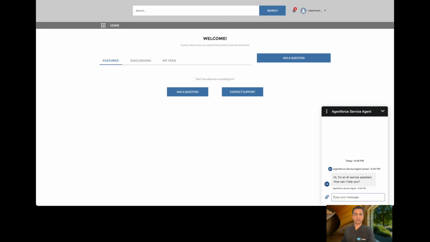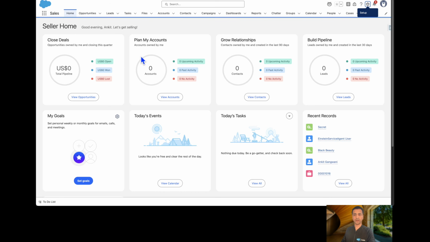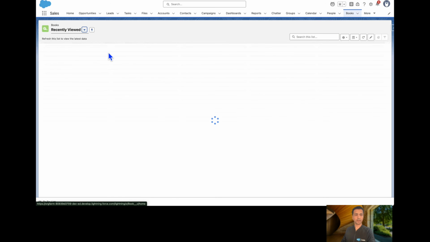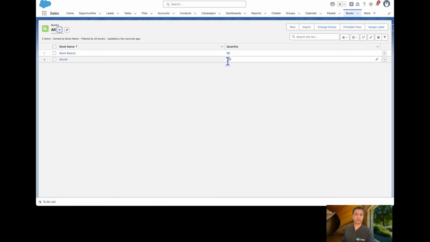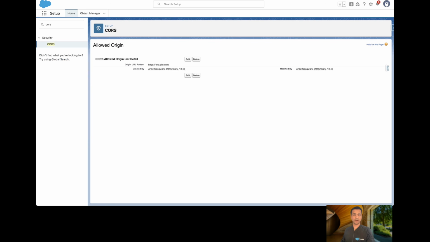So let's say I want to check what is the quantity of book secret. Before I hit enter, I will show you I already have a book record. So if I go to all, you see the secret book has 100 quantity. So I'm expecting the agent should give me the 100.